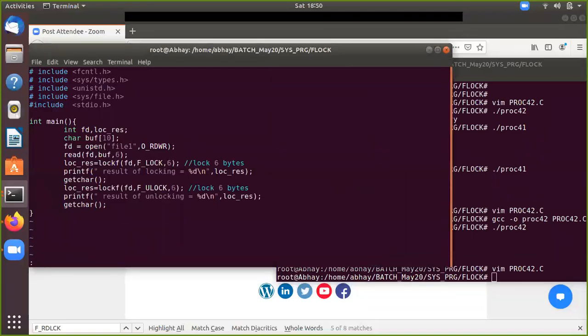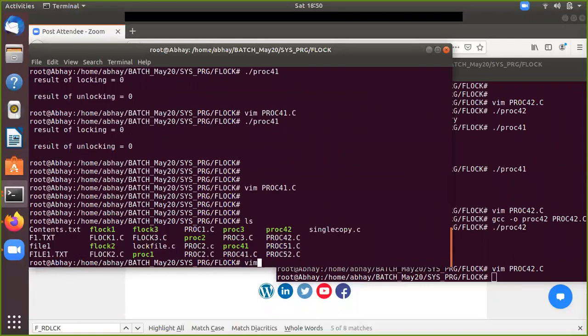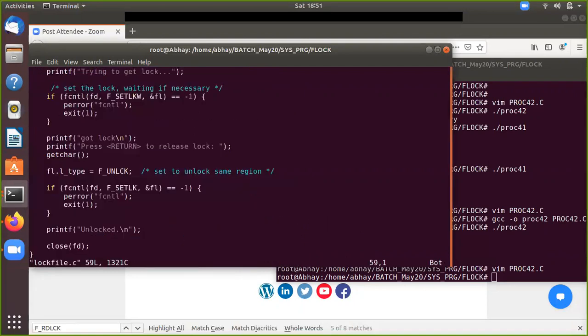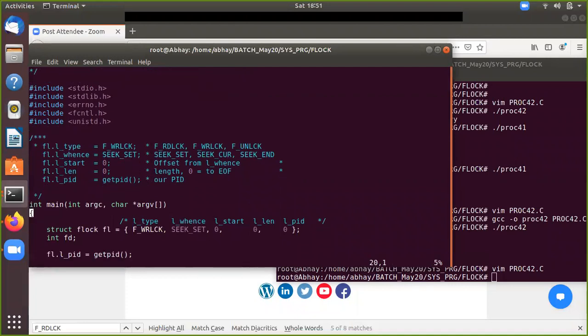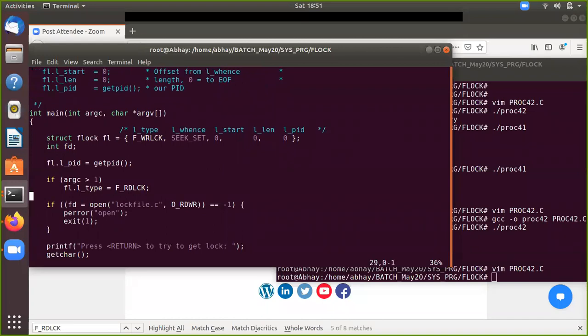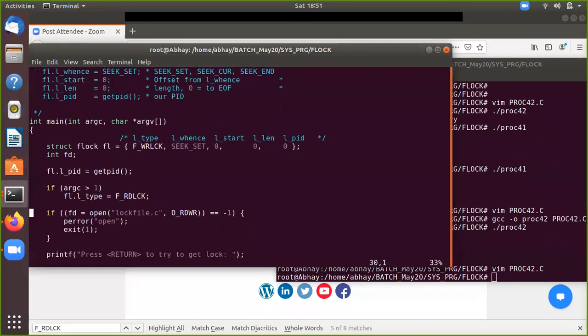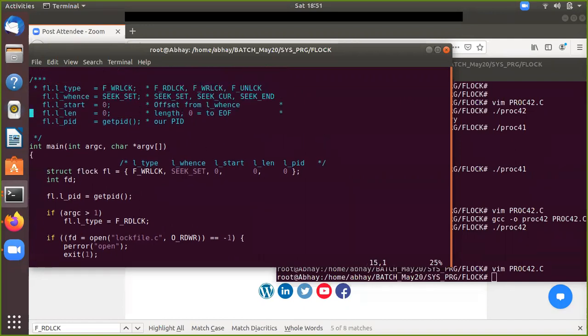Okay. So let's see another one. Basically, I wanted to show something. Okay, log file. Okay, so this is one. So there is something called, okay, I will talk about this. So there is a flock structure. Okay, so this flock has a few things.